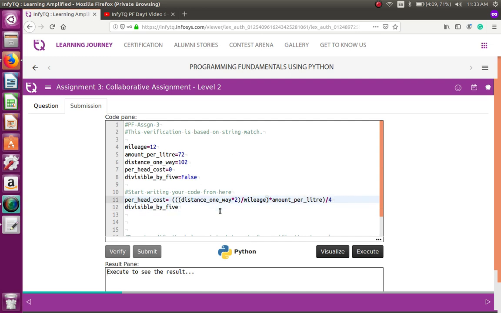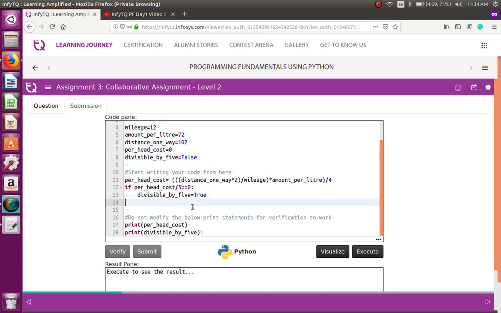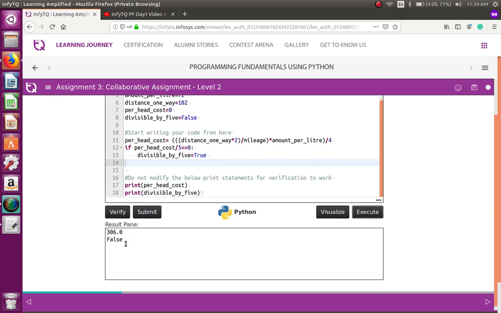Then what do you want to do? Divisible by 5. So it is a boolean value. It already has a false value. So what I'm going to do is, if per head cost divisible by 5 equal to 0, right? Then you set divisible by 5 equal to true. If you do not set it, by default it is false, because it's already pre-written with false, so we don't worry about it. So that's it. So let's execute this. We get 306 false.